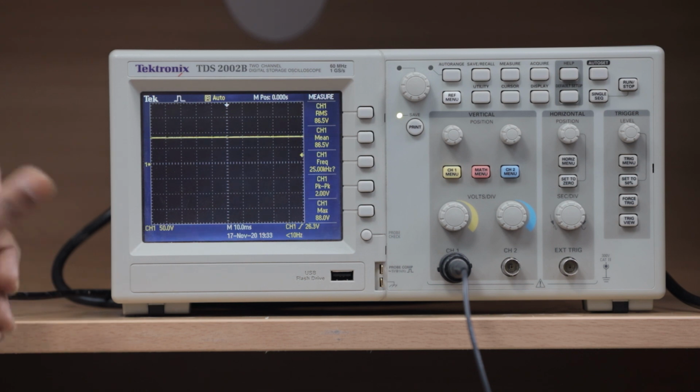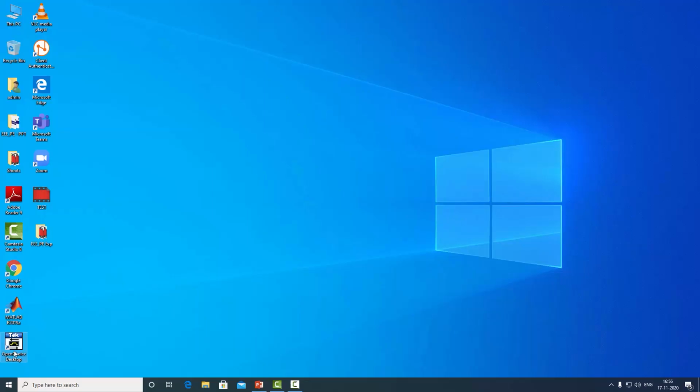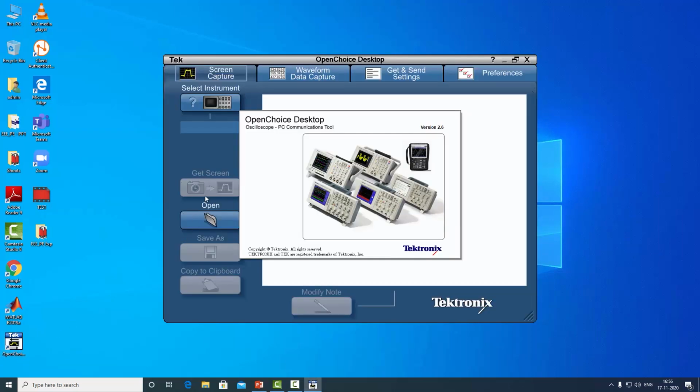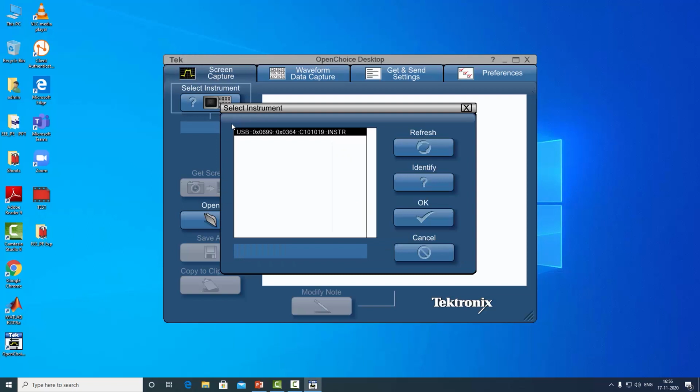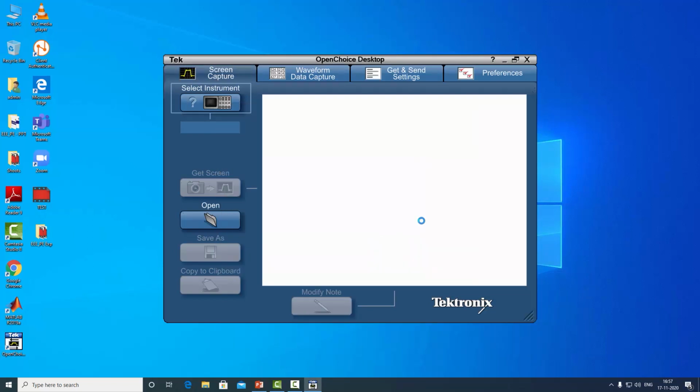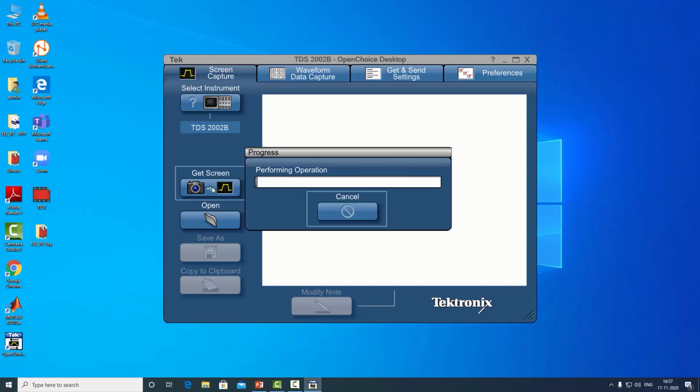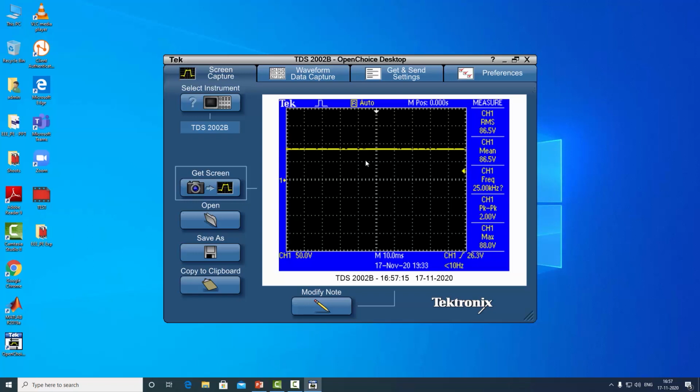These waveforms you have to capture in the PC. Open the choice desktop and select instrument, select USB, OK. Get the screen by pressing the button. Now this is the 3-phase output voltage. These waveforms are to be saved in the folder.